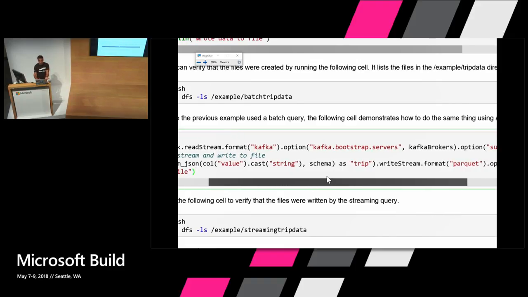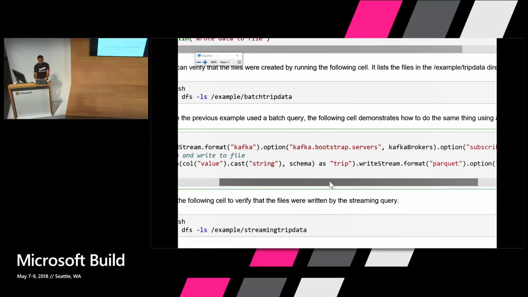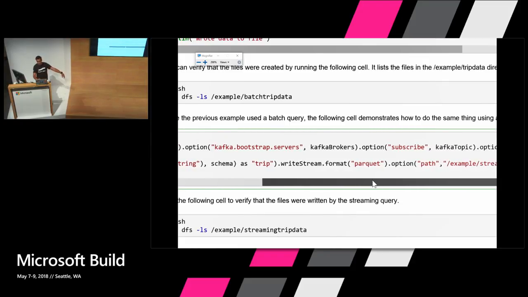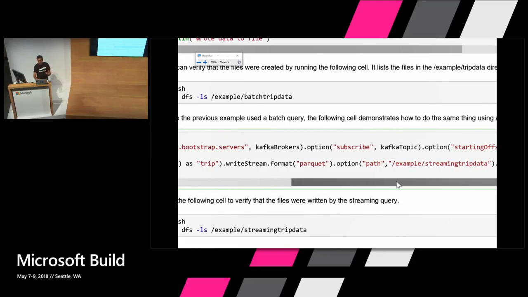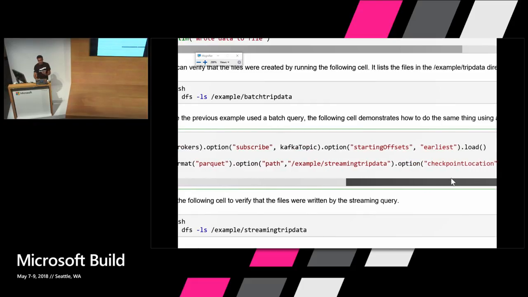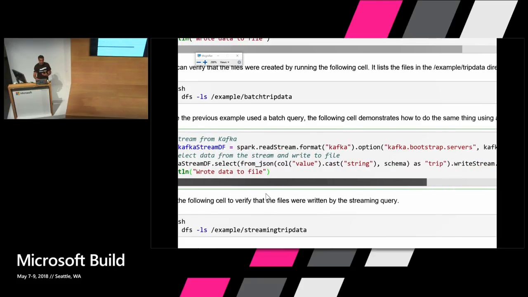And you say the format is Kafka. You provide the bootstrap servers, which were the Kafka brokers, and you subscribe to that Kafka topic. The starting offset basically specifies how far back you want to read. So you can read from any point in that Kafka topic, and then you load that streaming data frame.